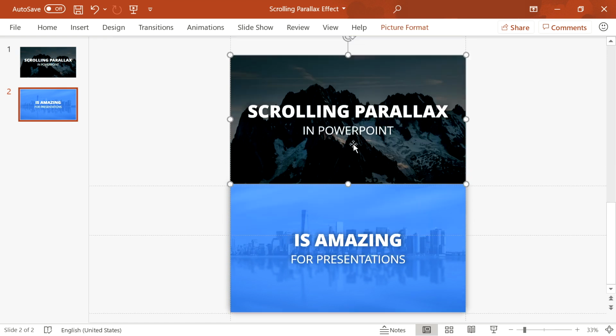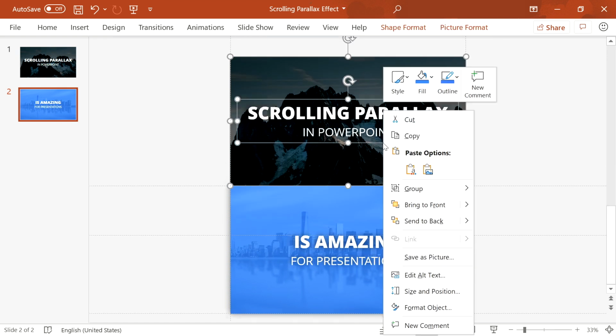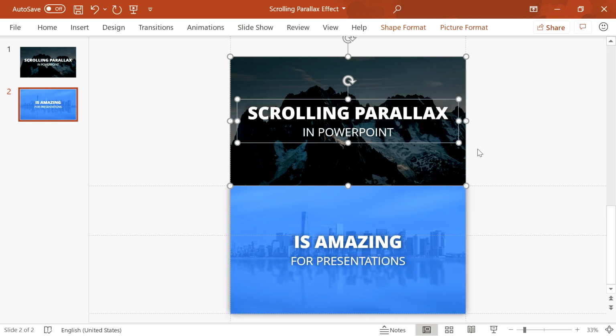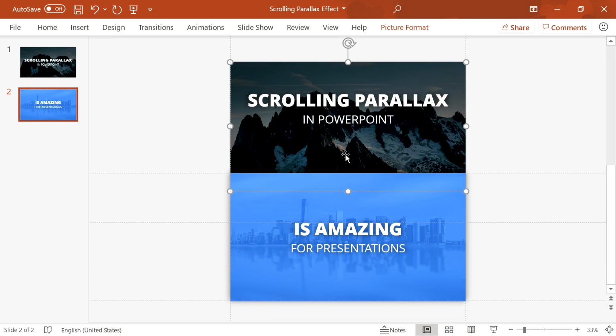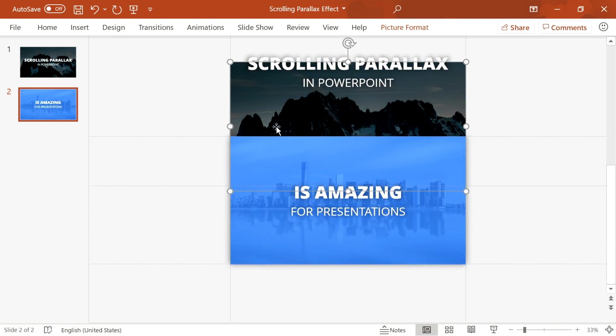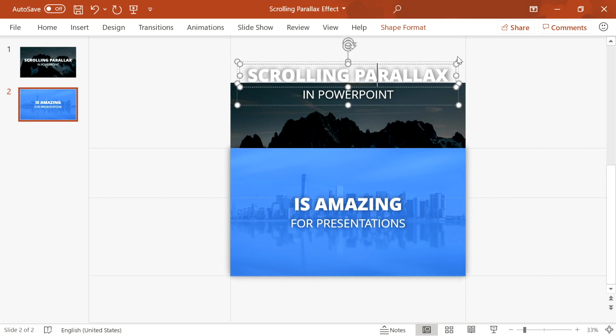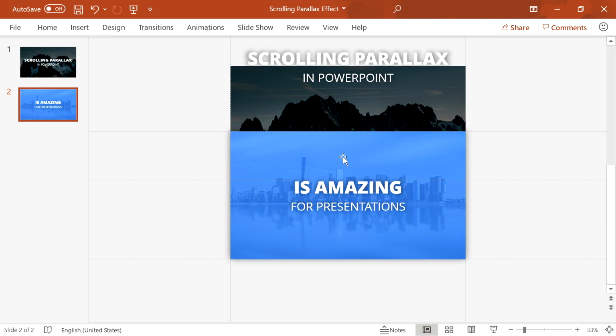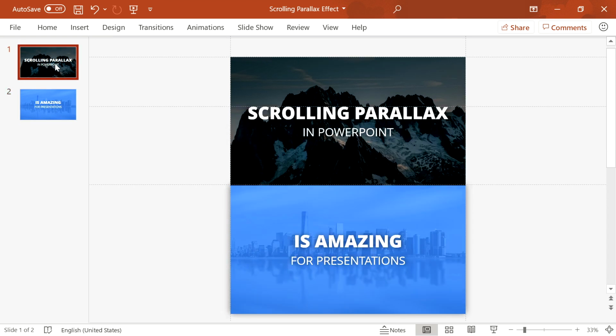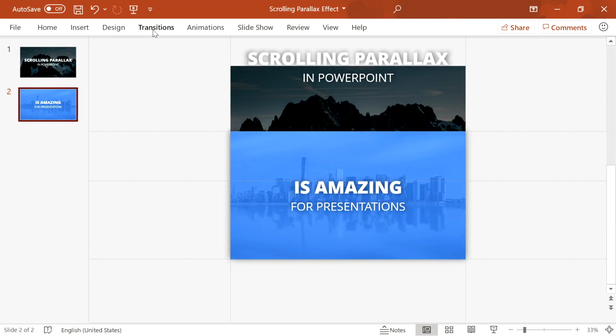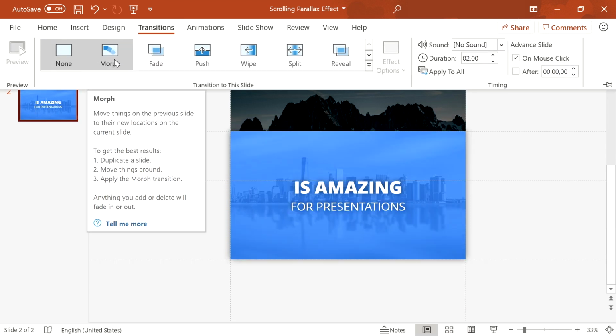Let's send both to the back. And now what we want to do is moving the background of the first slide down until only one half is visible. That's a really crucial step because it will create the illusion of the second slide flowing over the lazy first slide at a faster pace. With the morph transition applied, this looks just like this.